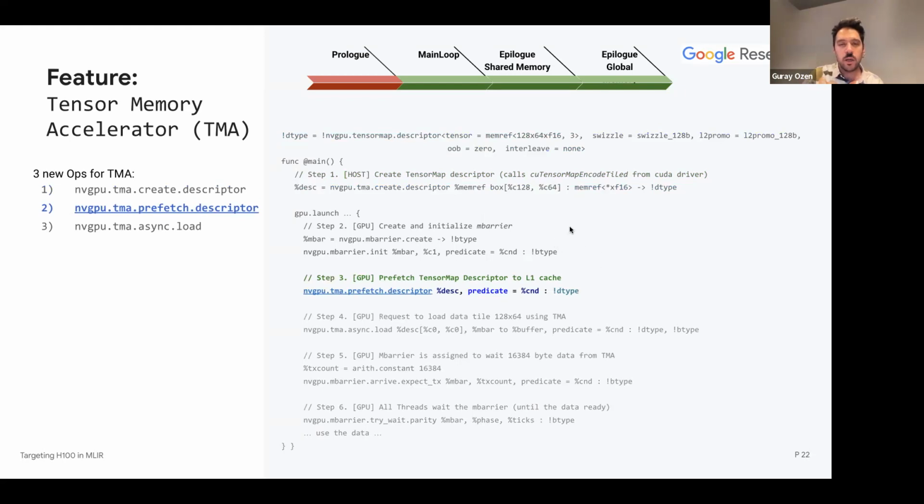In step 2, I am initializing the barrier. We need to initialize it for the TMA, so this is the op. In step 3, I am prefetching this descriptor to L1 cache, because this descriptor is sent by memcopy. I didn't write it here, but I have a memcopy before the GPU launch. So I prefetch it. And the last op is the TMA async load.